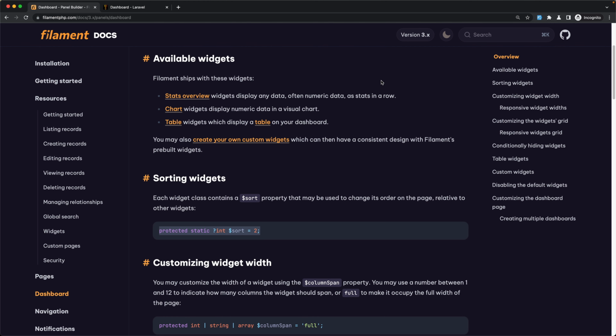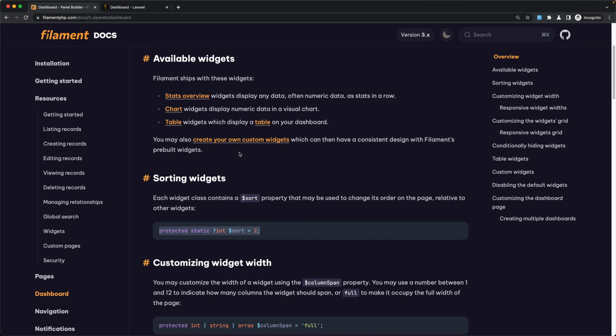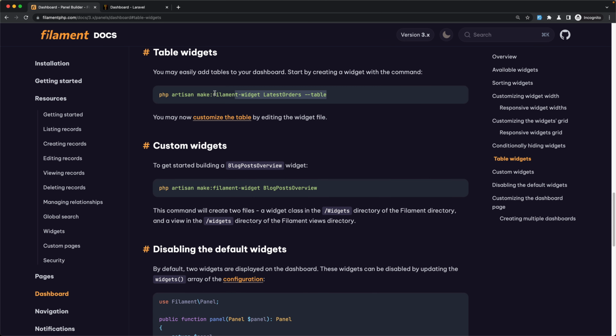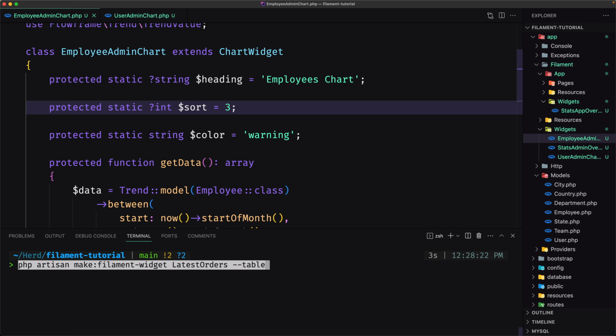Let's save and let's see on the browser now. If I refresh, yeah, this is number 2, number 3, number 1 is going to be this. Okay, let's also do the same for the table. Let's create a table widgets and let's copy this one, open the terminal, let's clean and let's paste that in.